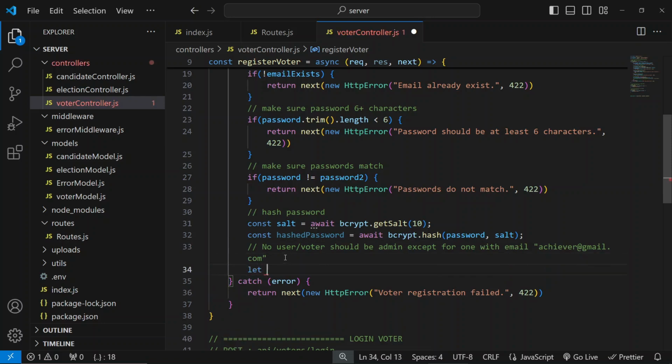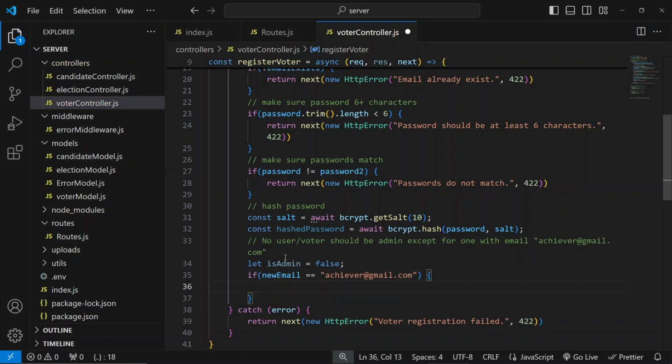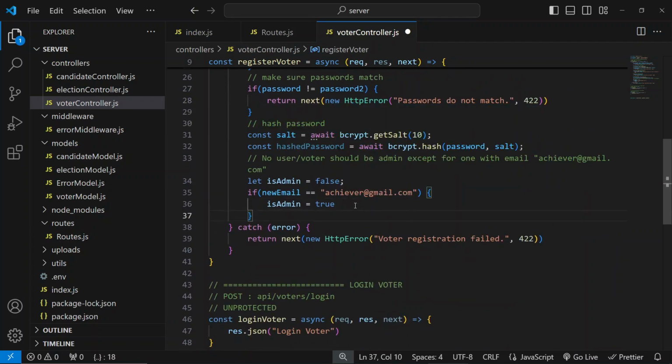I will first let its admin be false, and if new email is equal to achiever@gmail.com, then its admin is going to be true. So in this case, if you want to change it to, let's say, admin, you can do admin@gmail.com. And once you register a user with this email, this user is going to be the admin for the entire project. I hope that makes sense. But in my case, I want this to be achiever@gmail.com.